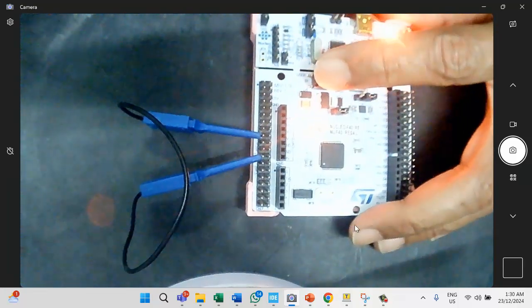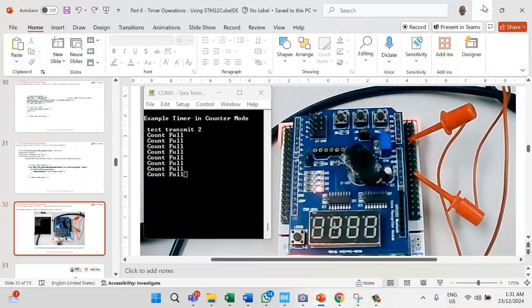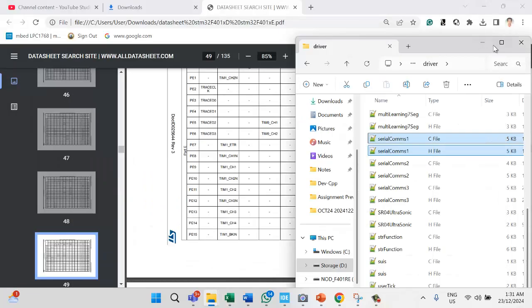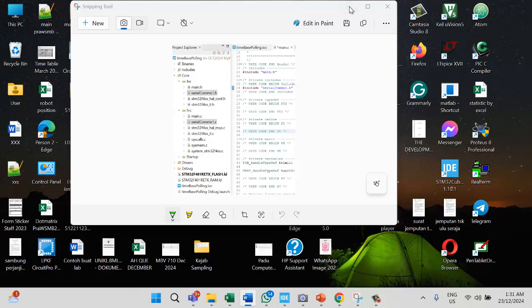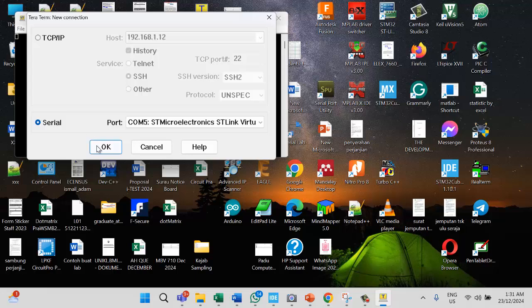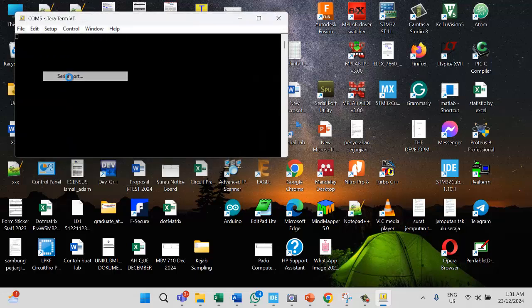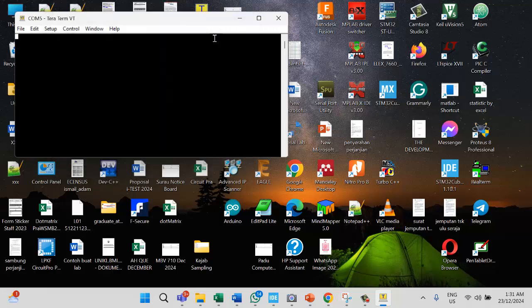Okay. Then edit, clear buffer. Oh, sorry. I think we need to recall back the setup, the baud rate 115200. Click OK. Yes, okay. It's come.